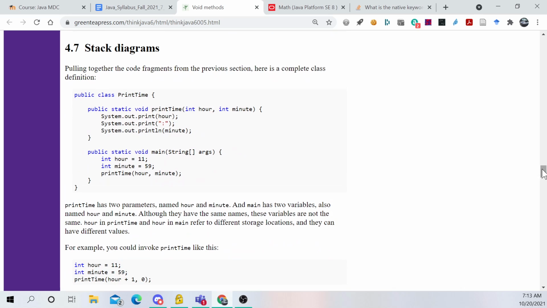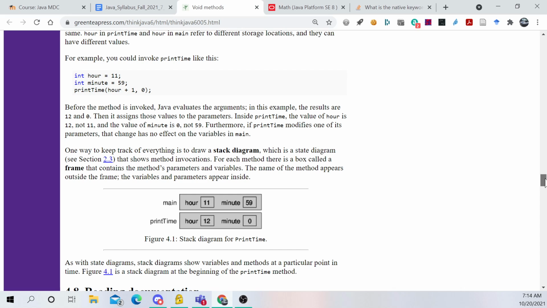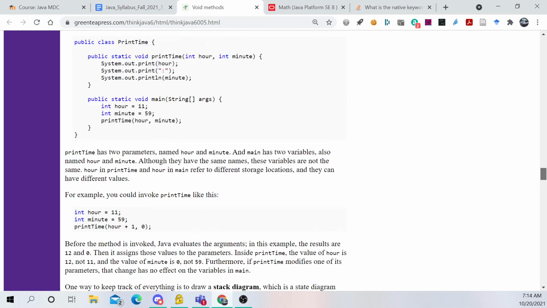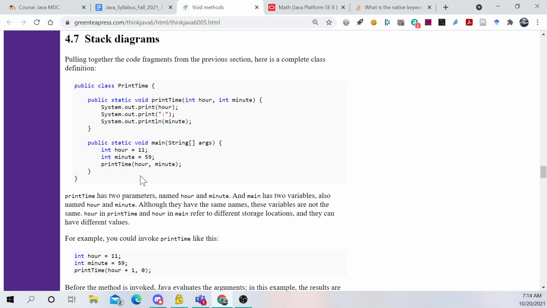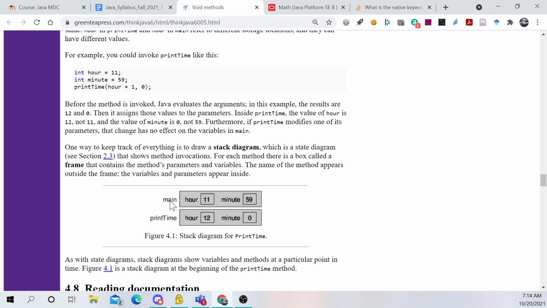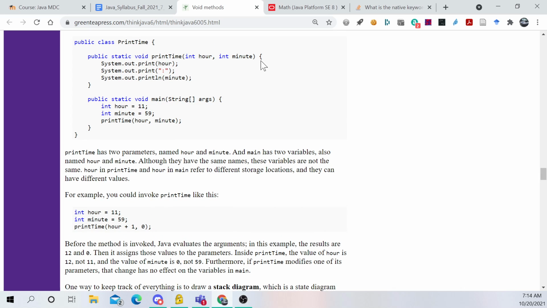Now, stack diagrams are kind of interesting and they're worth talking about. This is going to be how you're going to call all the methods, right? So we have here a main method that's going to set up hour, minute, and then call printTime. So if we look at our stack diagram, we see main, we have hour and minute. And then in printTime, we are going to have an hour and a minute, right?